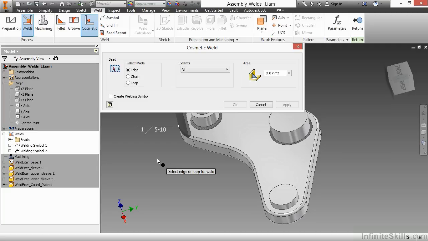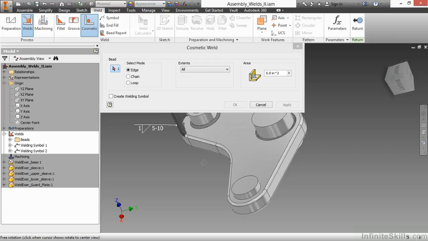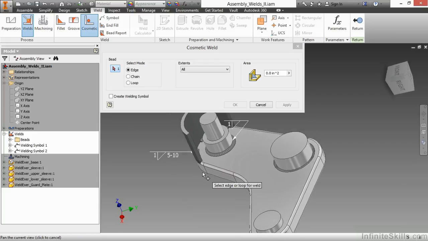that that's welded together. So this will basically change the color of your edge, and it will say that there's a weld there. You can specify the area that will then add into your material properties, but it doesn't really actually add solid geometry like we've seen with the fillet weld and the groove weld command. So you can choose your selection method by edge, chain, or loop. You can still have your create welding symbol option there if you want to specify some tail note information for it.